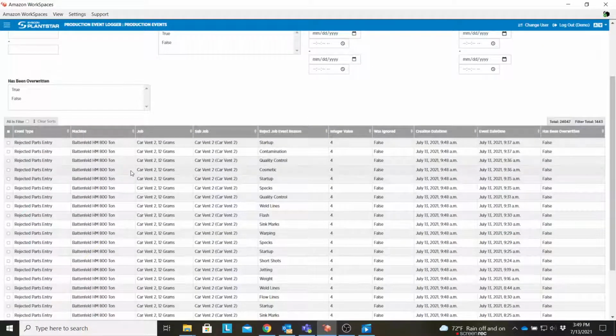Now here's my filtered categories. For my event type, obviously the machine I selected was Battenfeld, and you can see my rejected part entries here.